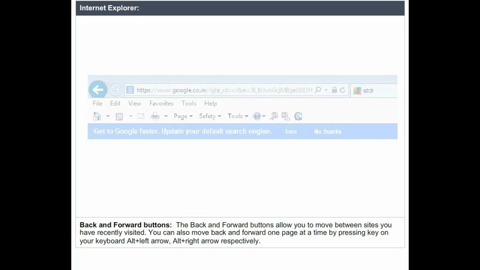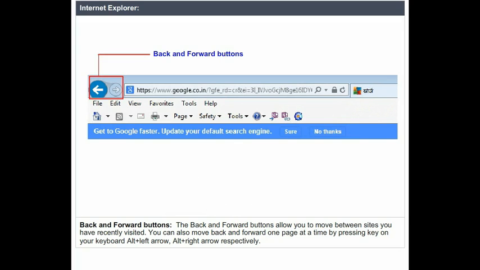Back and forward buttons. The back and forward buttons allow you to move between sites you have recently visited. You can also move back and forward one page at a time by pressing keys on your keyboard, Alt plus left arrow and Alt plus right arrow respectively.